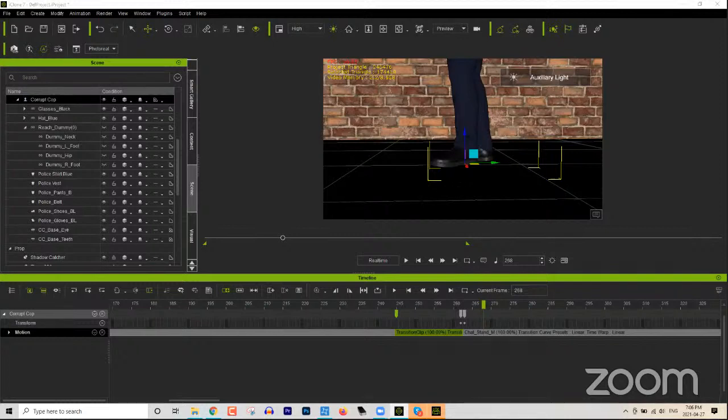Otherwise, you'll have to just go through the whole process of importing the character in again.